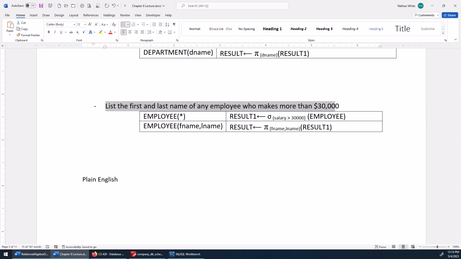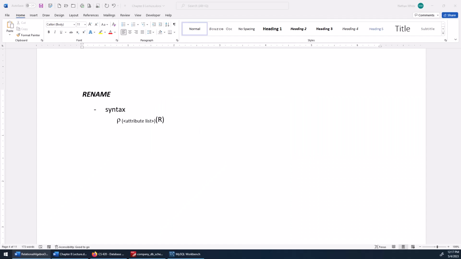Okay. Next operator we're going to look at is rename. Right. Now we're going to look at this rename operator, and the rename operator is rho. This is on that normal forms handout. And this is the only operator I'll let you combine with other relational algebra operators. When we get to aggregation, you'll see why.